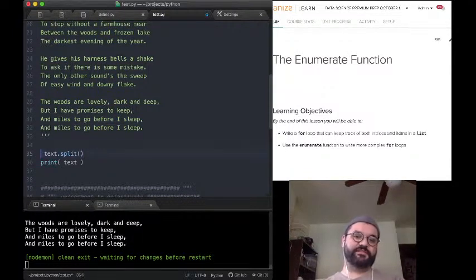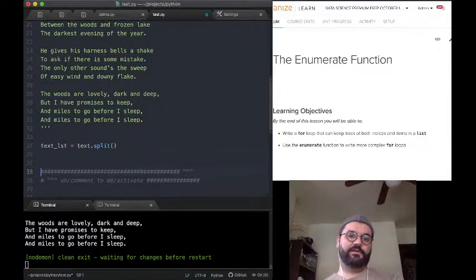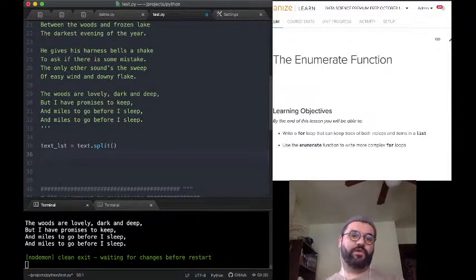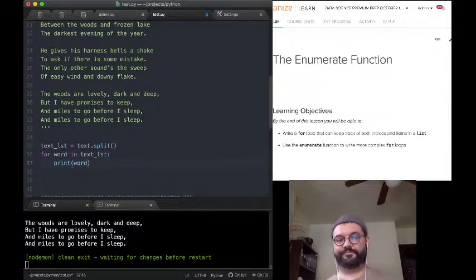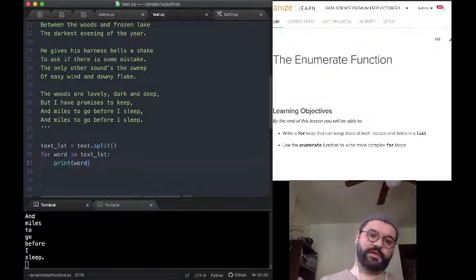So I'll call this text list. Text list equals text.split, and that'll be the text list. All right, so let's say I want to go through this list in a for loop. I'll say for word in text list, we'll just print word.